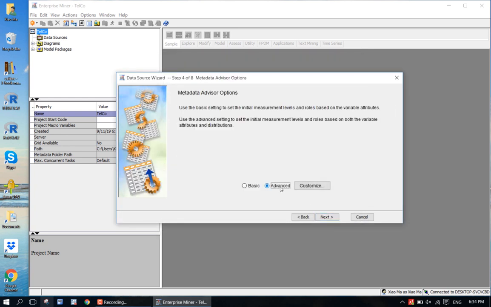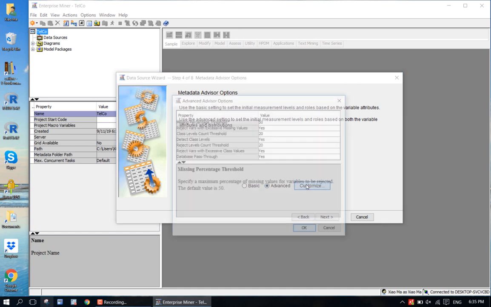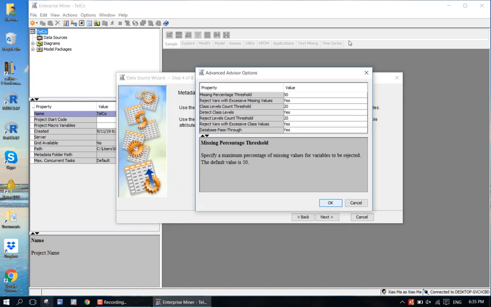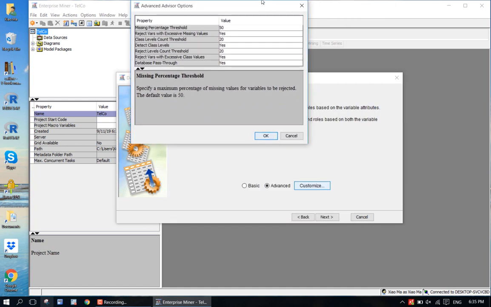Wait, here I'm starting to mess around with the advanced. So customize. If you do from fresh, make sure you do the same. Wait, I'm going to change 30. I'll explain why. 10 and 100.